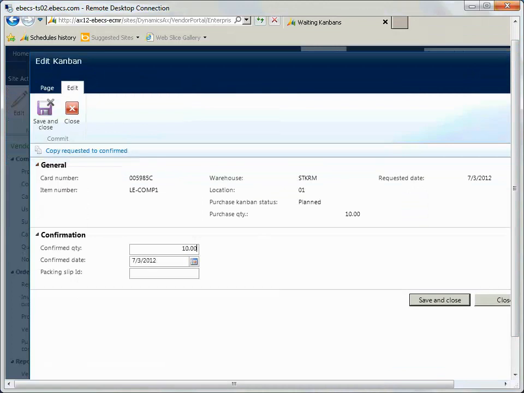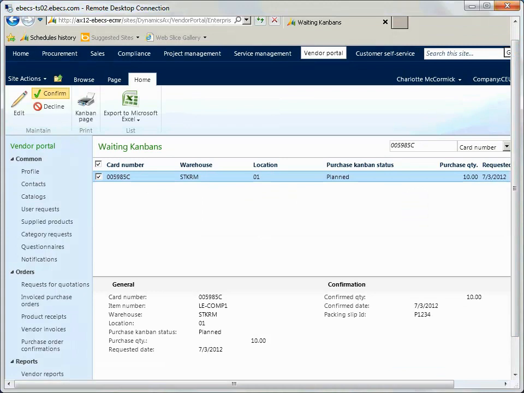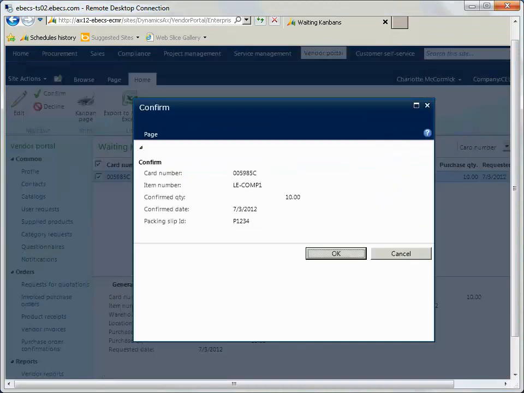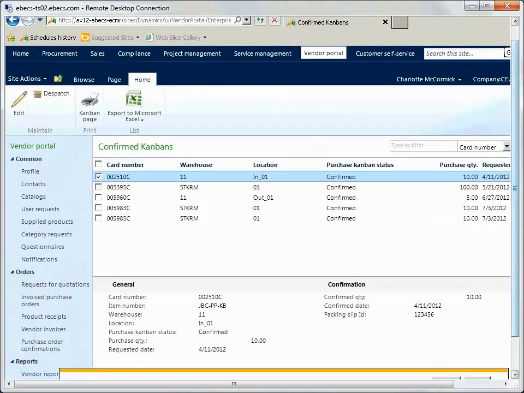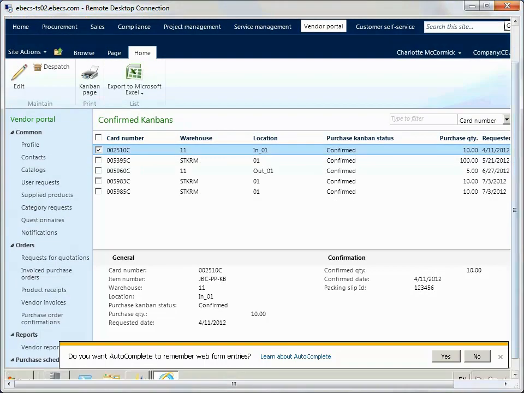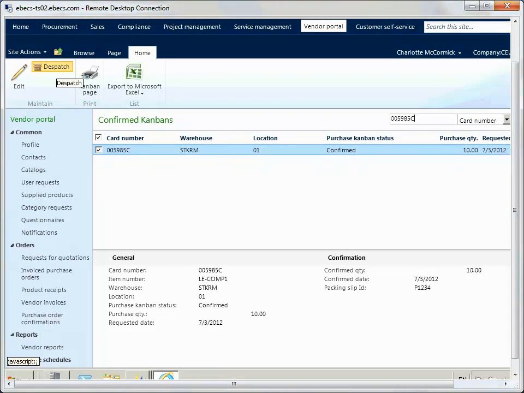I'm just going to copy the information that we requested. So I've confirmed a quantity of 10, confirmed the date of July 3rd, and we'll give it a packing slip number. I'll go ahead and click the confirm button. Now I've confirmed that Kanban ticket, and I would be able to see it now in my confirmed Kanban screen. If we come in here, there's our confirmed Kanban.